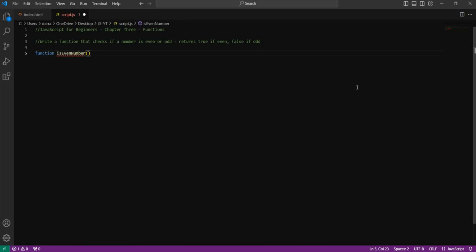Parentheses. So we know we need to pass in some sort of data or value to this function as an argument. We're going to be passing in a number to do, because we need to pass in a value for the check to happen. So we can just define a parameter here. This function is expected to receive some data. We can just call it number.